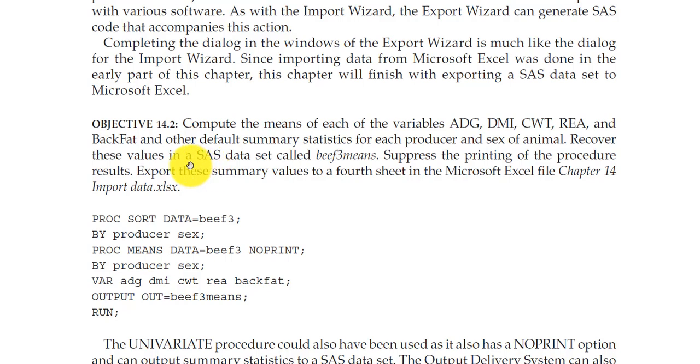We'll recover these in a SAS data set called beef3 means. We want to suppress the printing of the procedure results and export these to a fourth sheet in our Excel file that would have this information. So here I have, we can sort beef3. It's in a temporary data set.